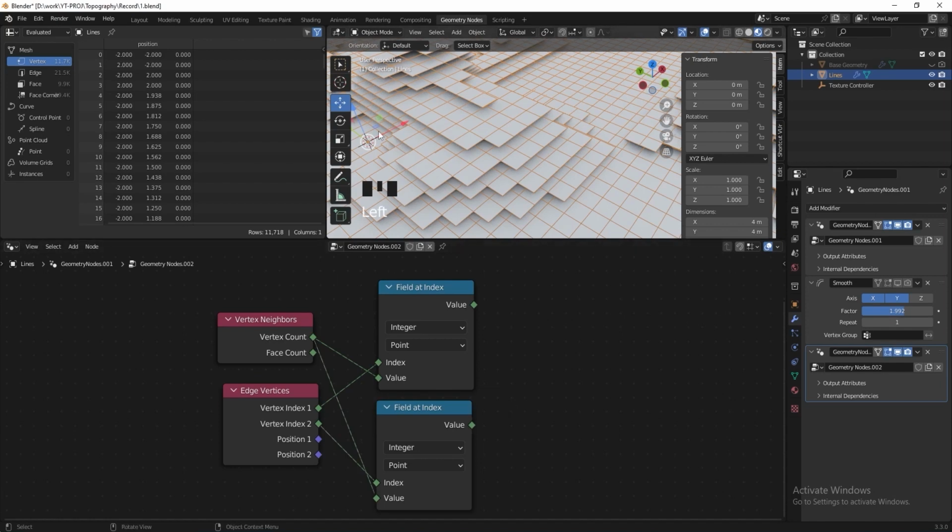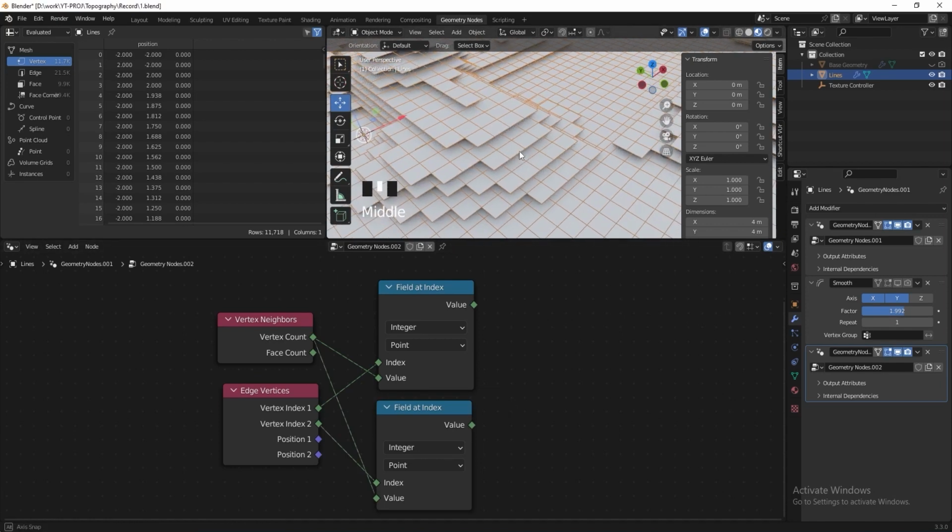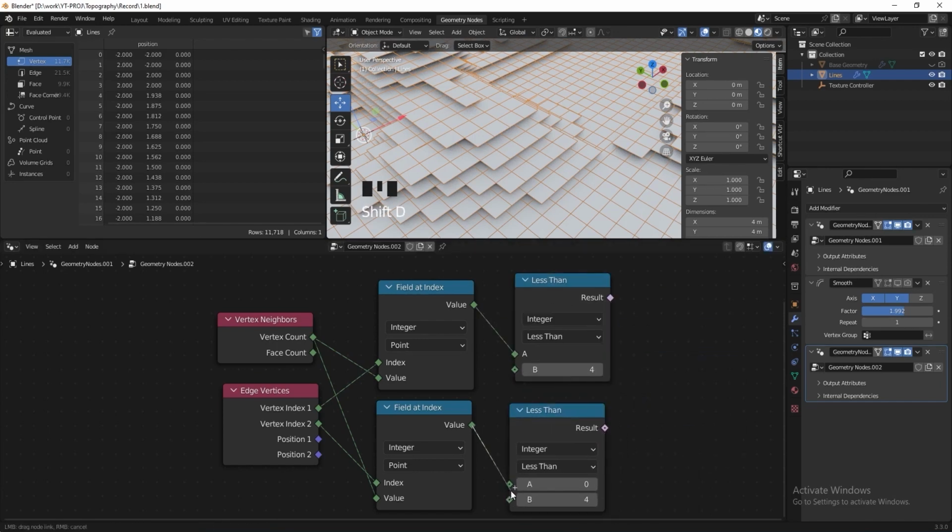So now we have already found out the vertex count for each of these vertices. Then what we want to do is select all these edges that have 2 or 3 vertex count and keep them and delete the other edges. So 2 or 3 vertex count means it's less than 4 vertex count. So let's add a less than compare node. Less than 4. Duplicate this for vertex 2.